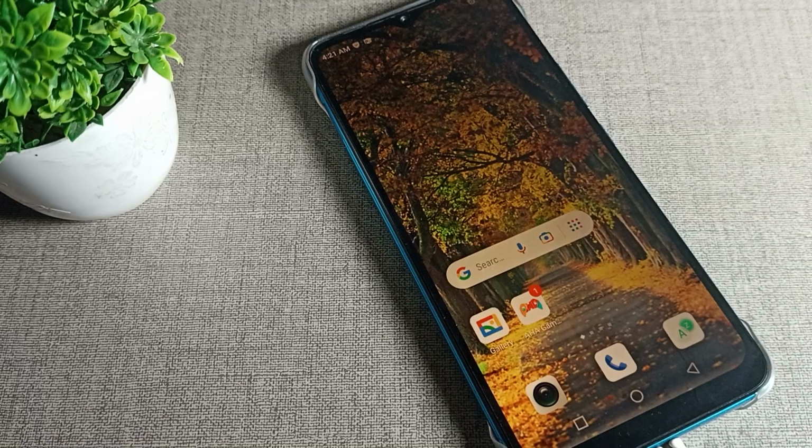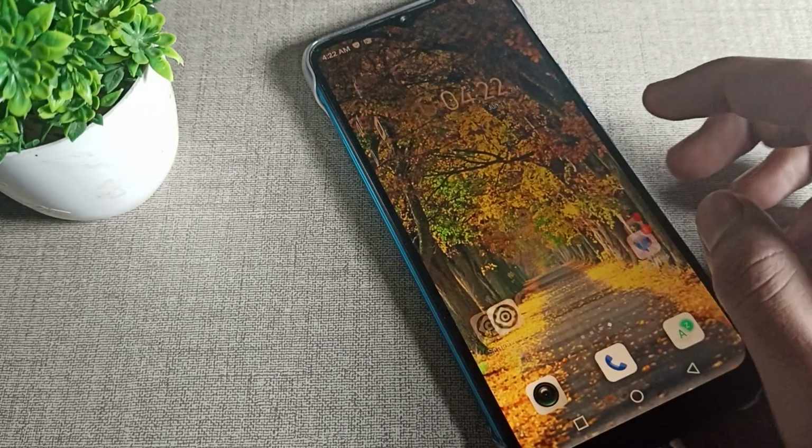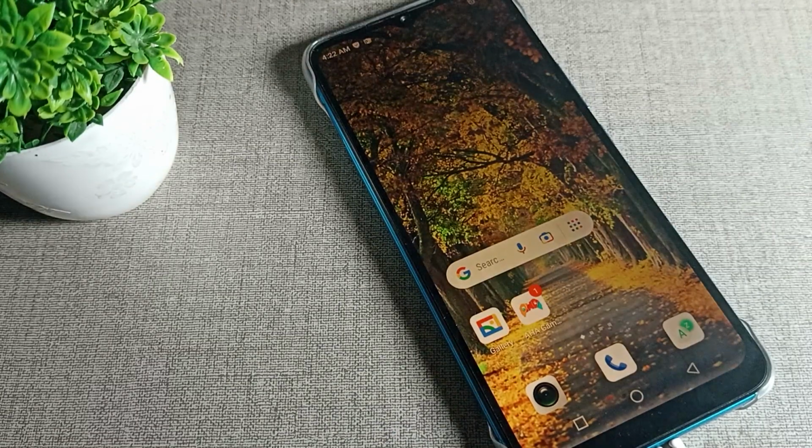Today friends we are going to talk about Infinix phone display and brightness setting, and I am going to tell you how to turn off eye care setting in our Infinix phone device. Friends, if you want to turn off your Infinix phone eye care setting, how can you turn it off? Today I will show you in this video.